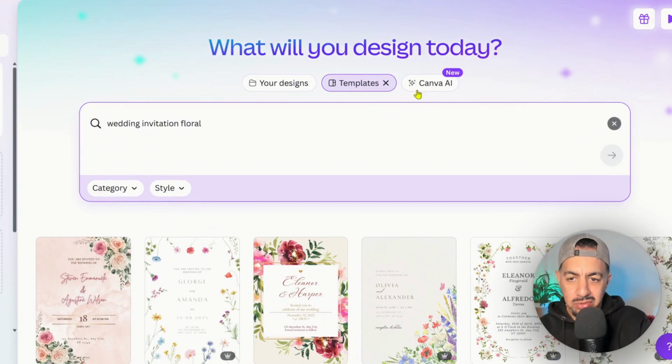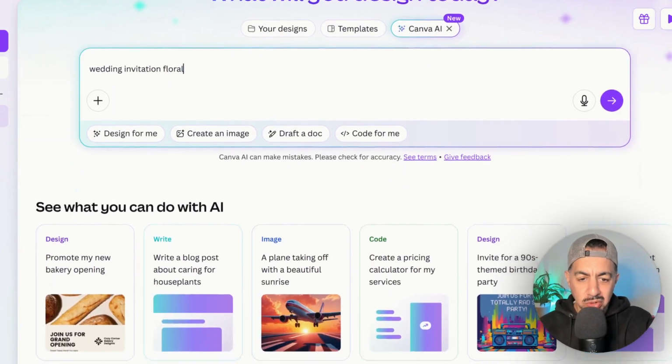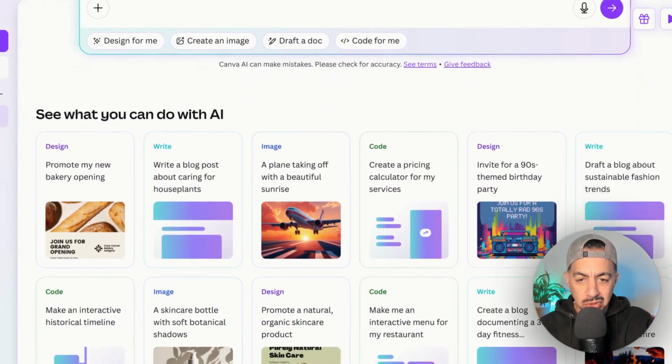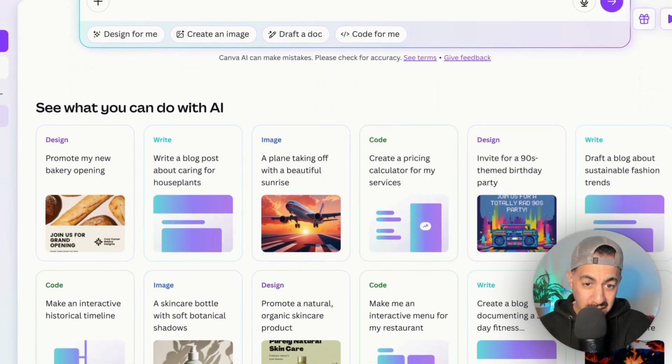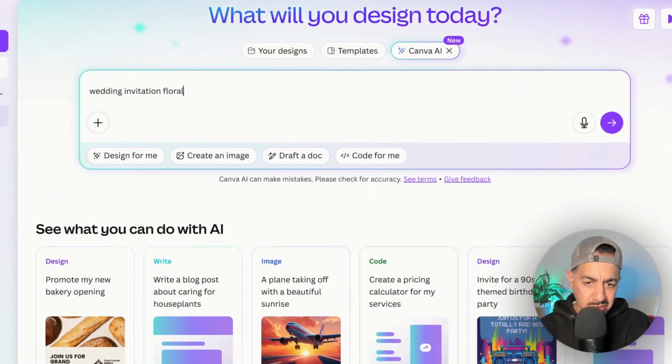I'm going to go back to the Canva AI for a second. And then what you'll see is what AI can actually do. You can do lots and lots of things with Canva now, right? You can start writing blog posts. You can get images. You can create code. So not actually creating code, but the code can create things for you, like in this case, create a pricing calculator for services, drafting blogs and all sorts. So let's just do something else now very quickly.